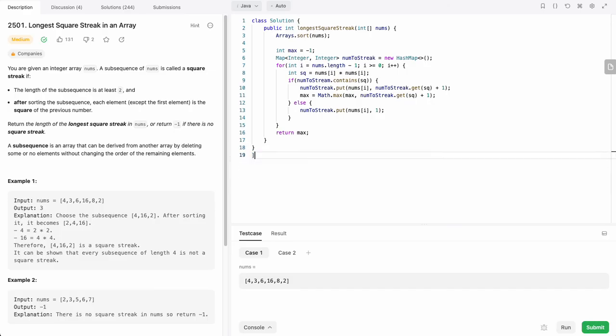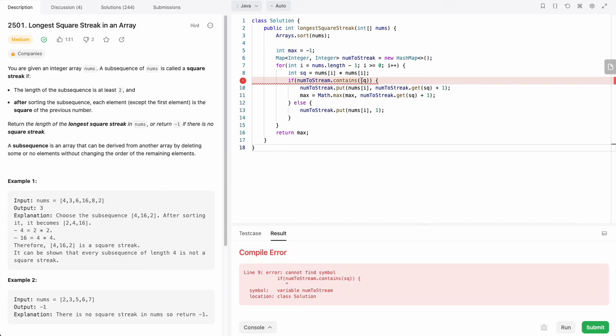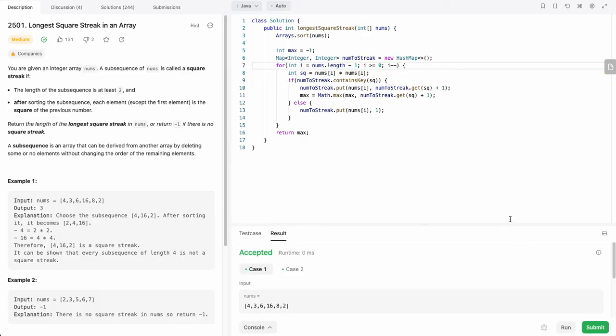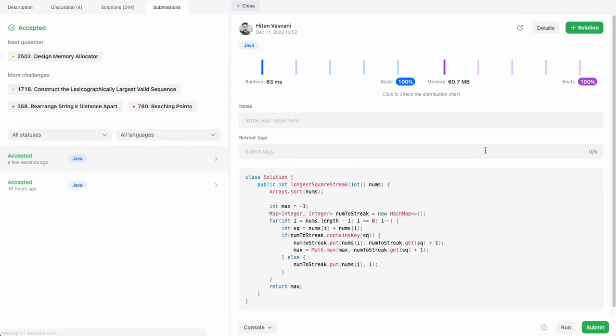So let's see how this does. Yep, this should be containsKey. It's misspelled. And i minus minus. Cool, accepted. Let's submit. Great, accepted.